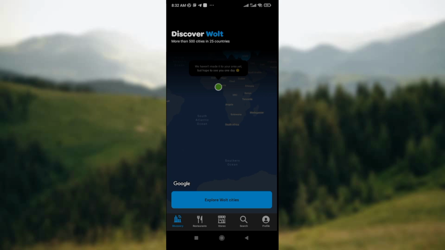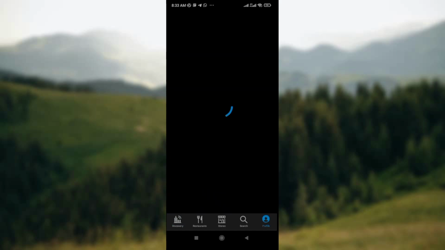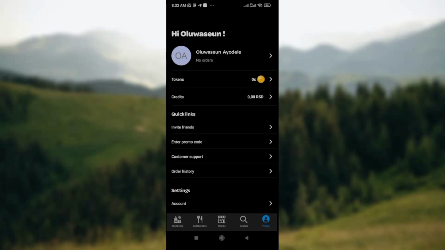Now to learn how to place bulk orders for events or parties on Wolt, all you need to do is to click on profile. Profile is the last icon and the fifth icon on the row. You click on it, then you wait for the profile page to load, and once it has loaded, the first thing you're going to see is your name. At the top left corner of your screen, you see a round circle showing your name and your last name. Then under it, you're going to see the number of orders that you have.